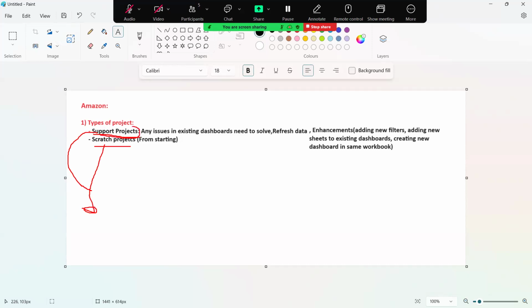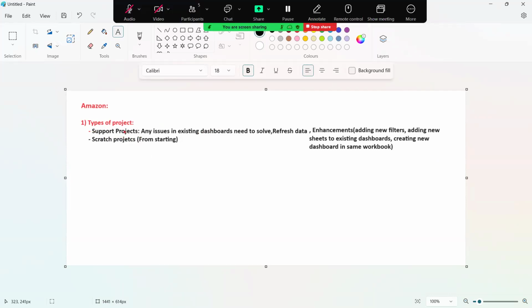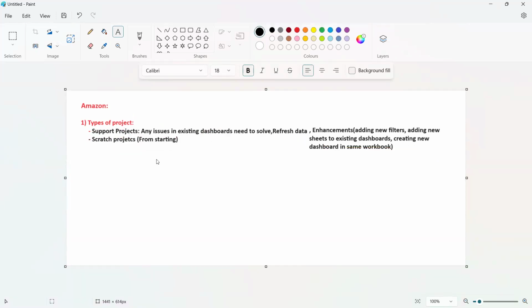Supporting means we have to do these enhancements sometimes. In the interviews you can tell anything. The best thing is to say we are supporting the existing dashboards or workbooks along with these enhancements, and we are also doing the scratch project. In the scratch projects only, we have to connect to the new database.